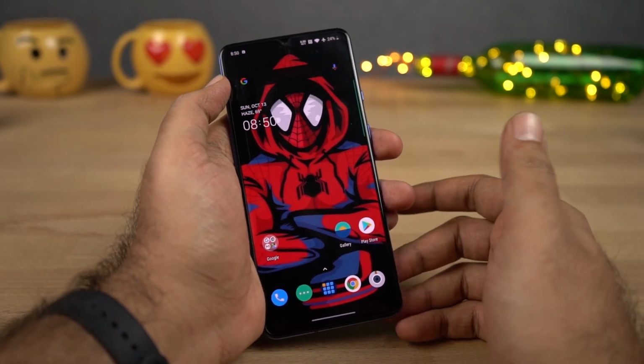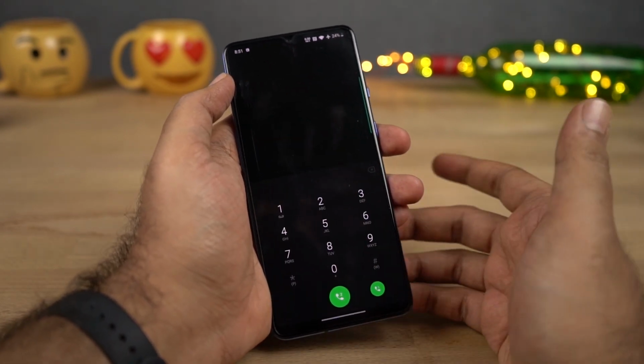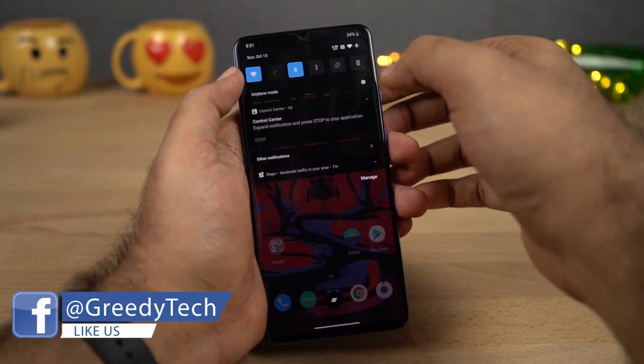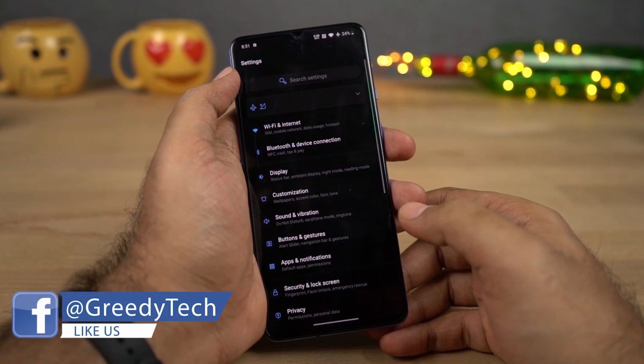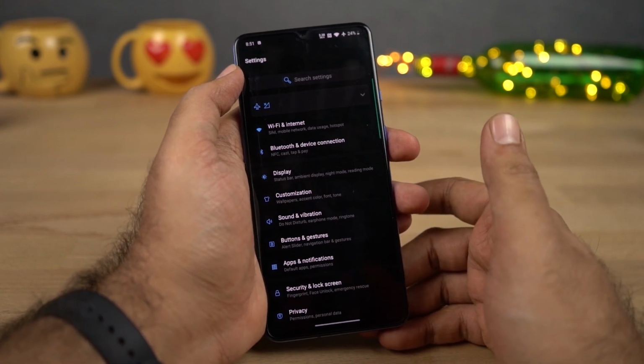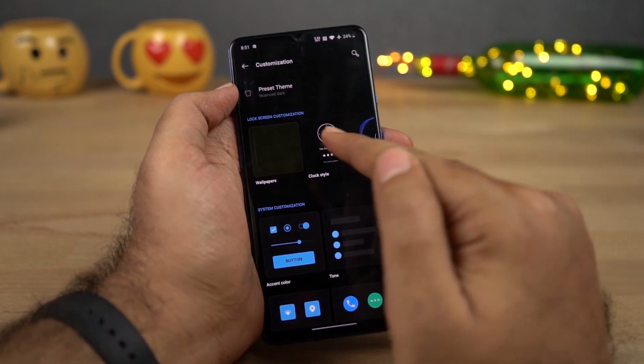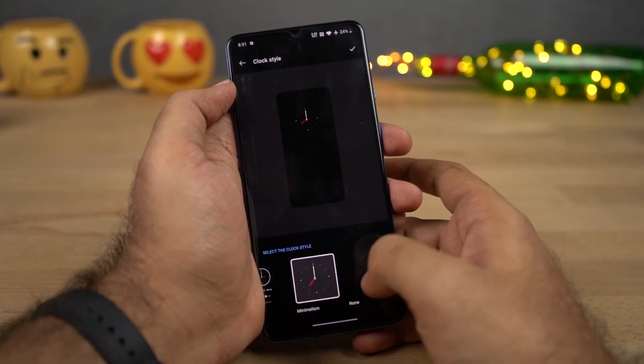One interesting thing about this theme is it even changes stock applications theme. So this is the phone dialer, and it even has a dark mode. This is your notification area, and this is the settings. So everything is in dark mode now. From the customization settings, you can change your wallpaper. You can also change the clock style for your ambient display. You can go with different modes.